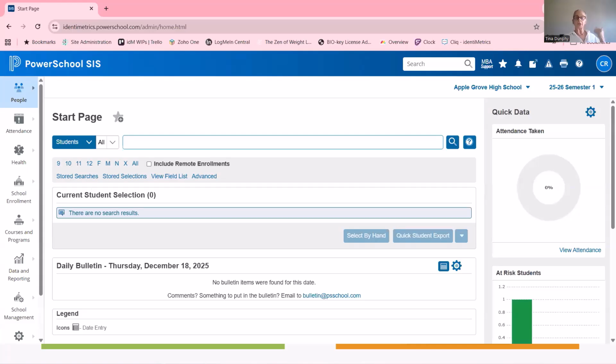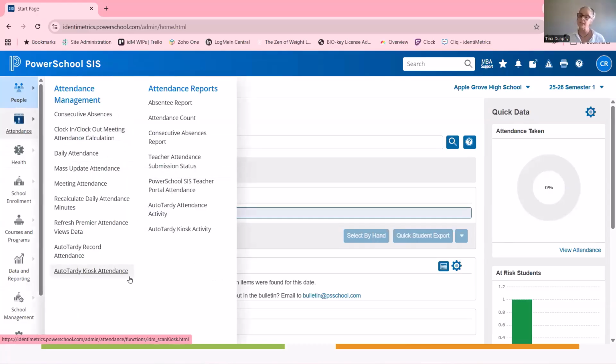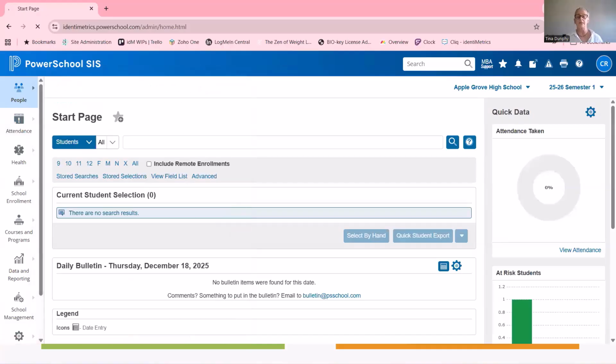First, today we are going to explore the three main ways that districts can use Kiosk Mode, so you can see it in action. Regardless of the way the kiosk will be used at the school, all the attendance activity will be recorded using the same page. It's called the kiosk activity page. And once the user is logged into PowerSchool, you can use the left navigation bar to open the kiosk attendance page, right here, AutoTardy kiosk attendance, or alternatively, you can configure the page to load automatically.